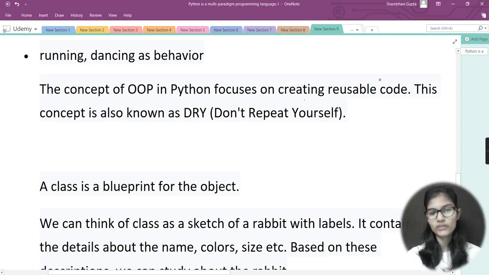Okay, basically the code which we just created in object-oriented programming is a kind of reusable code. This concept is also known as DRY, that is, do not repeat yourself. What this actually means in detail, we are not going to discuss today. As we move further in this OOPS concept, we'll be discussing all these things.